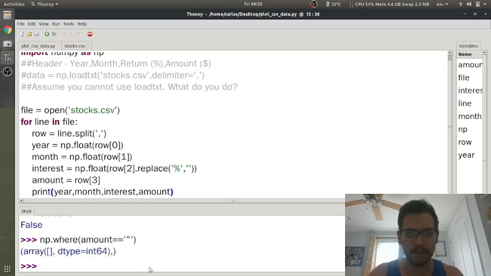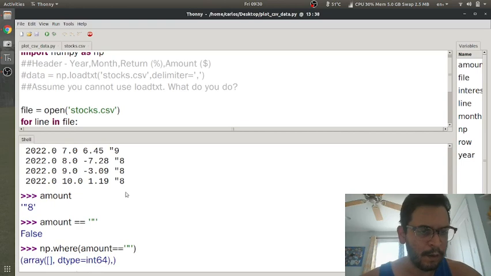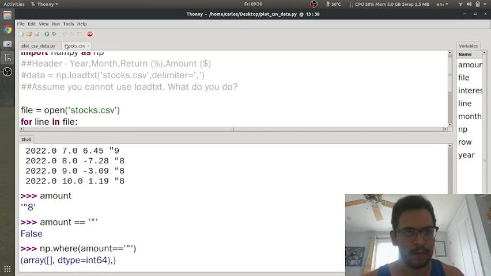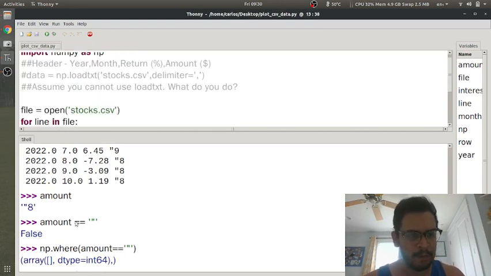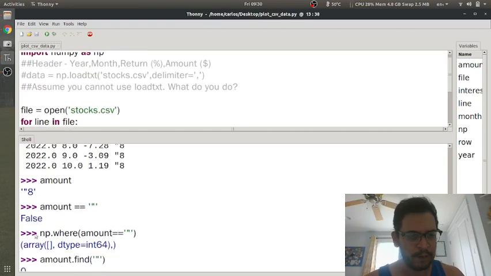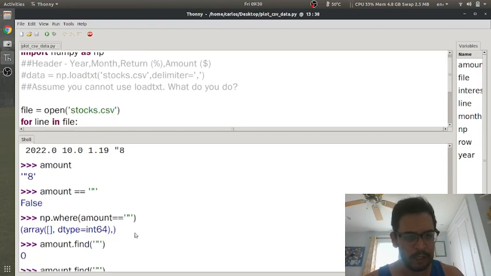Okay, I'm going to pause and come back. Okay, folks, I figured it out. So basically the amount has a quotation and then the number 8, right? And I know that the quotation is always going to be the first character. If you go back to the stocks file, it's always that first character. Now, if I type in amount equals a quotation, I get false. If I type in np.where equals a quotation, I get false.